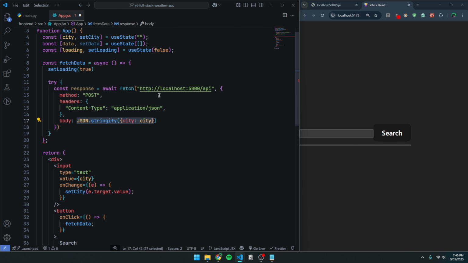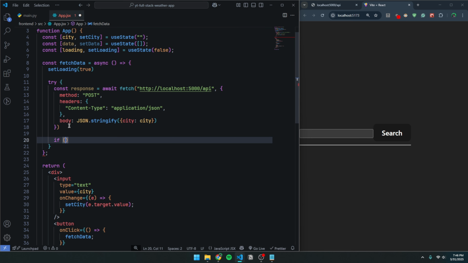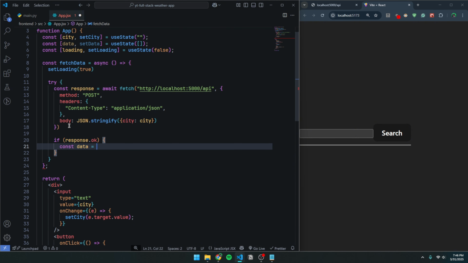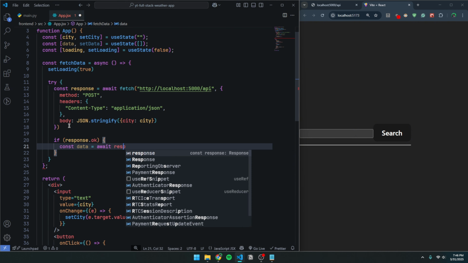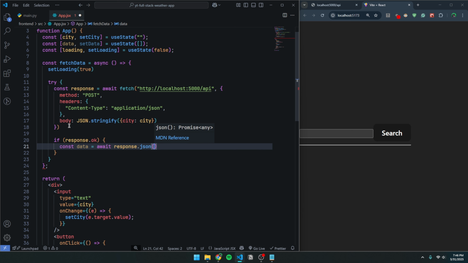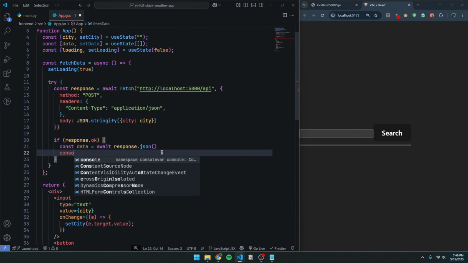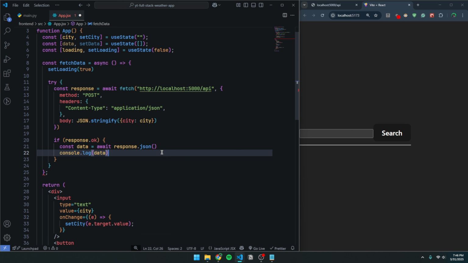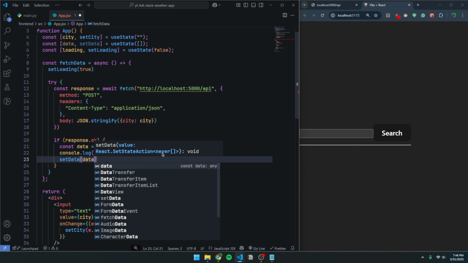Now once we get our data back, we can go under here and do if response.ok. So if our response is good, we're going to do const data equal to await response.json. So once we get the data back from our backend, we're going to set it in this data right here. And let's console.log the data, and let's also set the data to be this data right here.